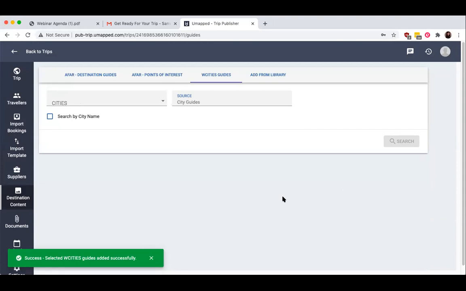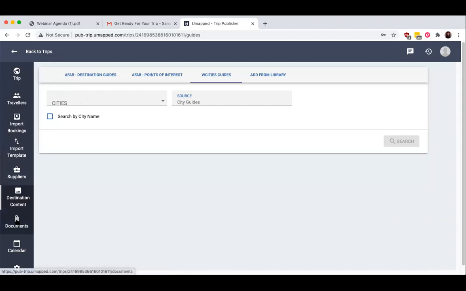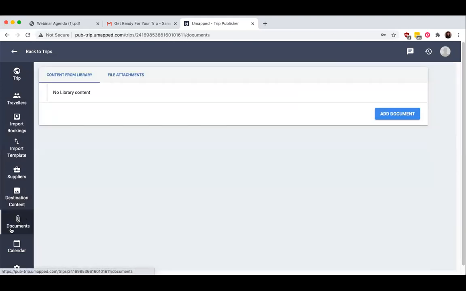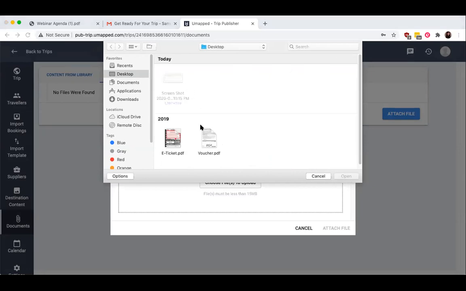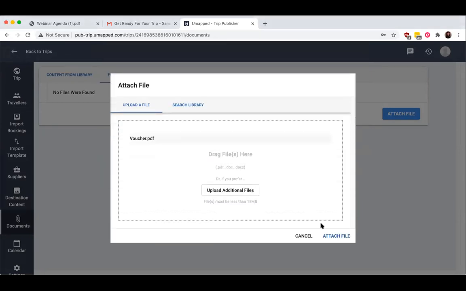There are several different ways that you can attach library documents, PDFs, and Word documents to a trip. The first is by selecting Documents from the left-hand side. Select the second tab, File Attachments, and click Attach File. So I'm going to add a sample voucher that I have on my desktop, and then click Attach File.